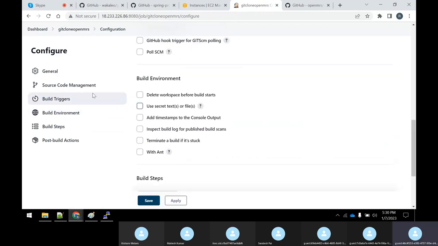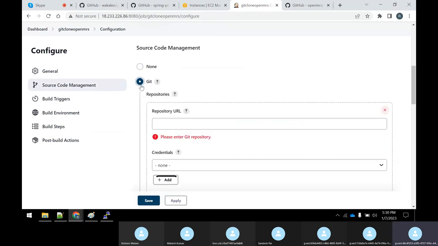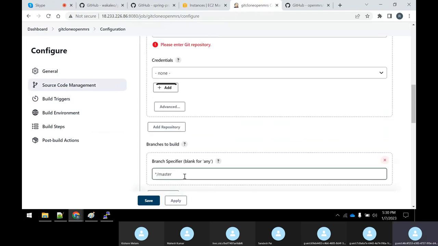You could know that there is something like Source Code Management. If you click on Source Code Management, you have something like Git. The Jenkins UI provides a user interface where you can do the same activity that you do through commands. When you click on Git, you could see that it is asking for the Git URL, the credentials, which branch, everything.